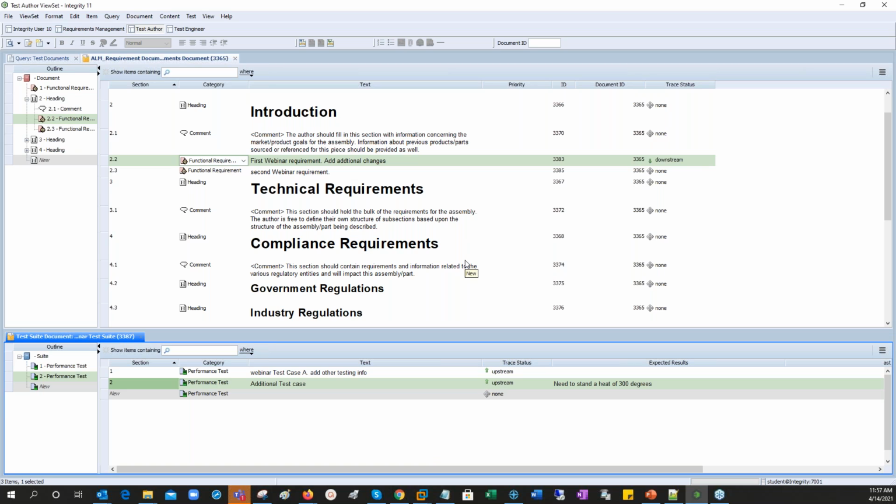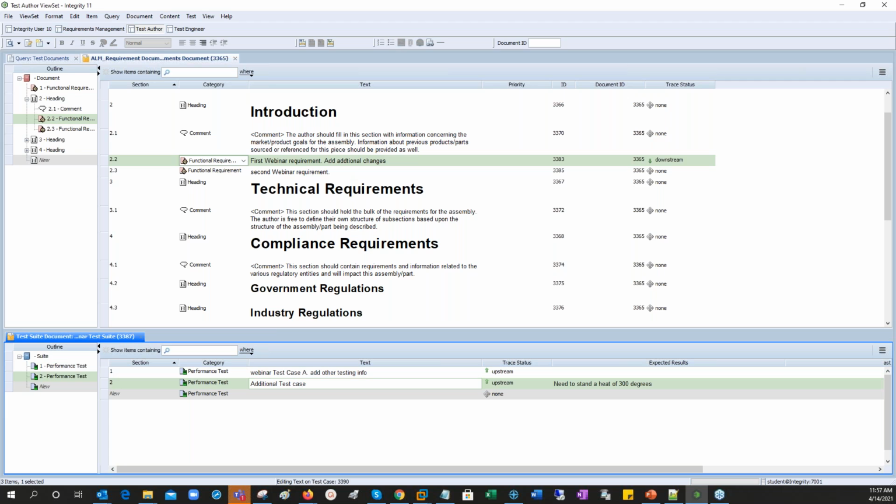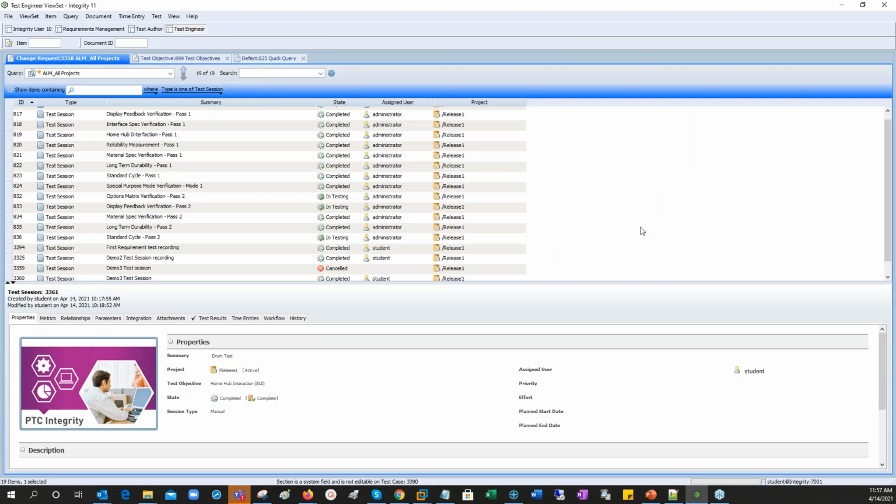And the next thing in the phase would be to do the actual test. How do we go about doing the actual test of this requirement using these test cases here? To do that, I'll take the role of a test engineer. They also have a different view compared to others, so they can access some of the things that the requirement author cannot access. So to do that, we need to create what we call a test session.